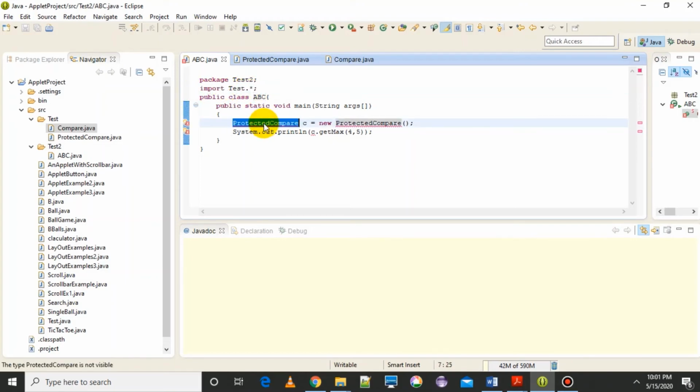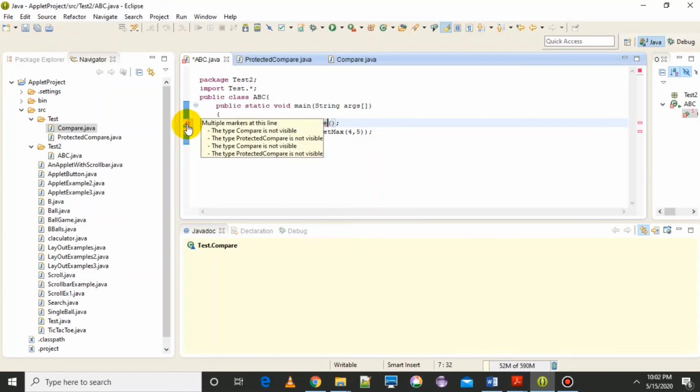Now when I am trying to use the class compare over here, there is an error. And what is this error?